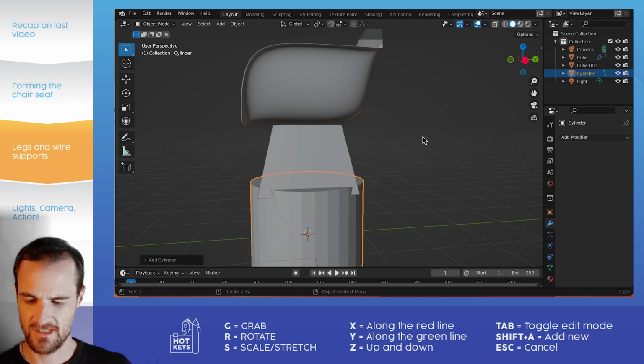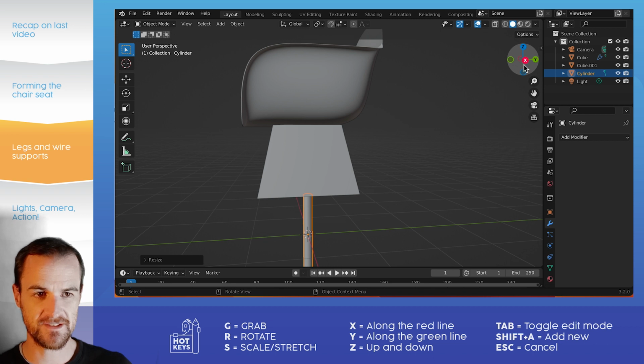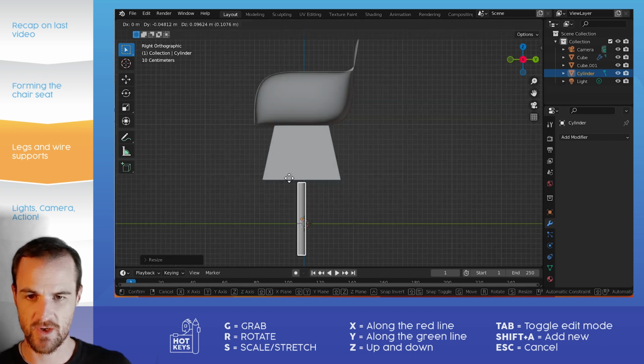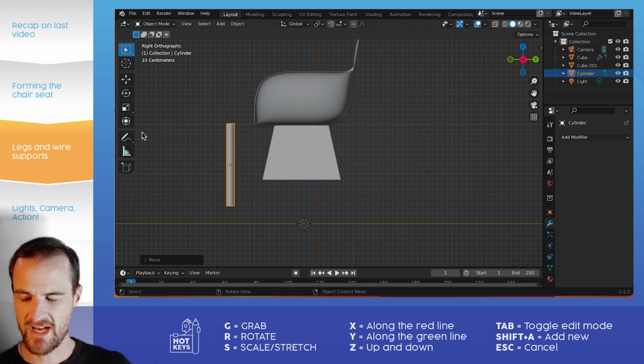So let's go ahead now, and I'm going to go Shift A, Mesh, and create a cylinder for the legs. So S to shrink that down, S and Z to expand it back up. And I'm going to click on this little X button over here to kind of square off my canvas. And again, you're just doing this by eye. So we'll drag it over here.